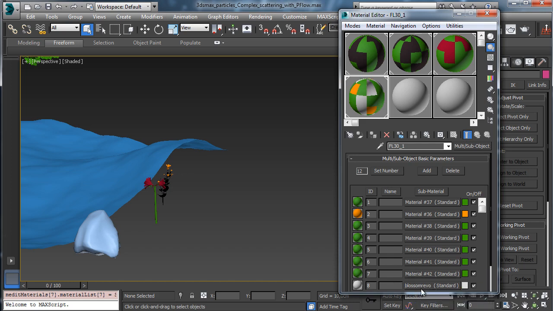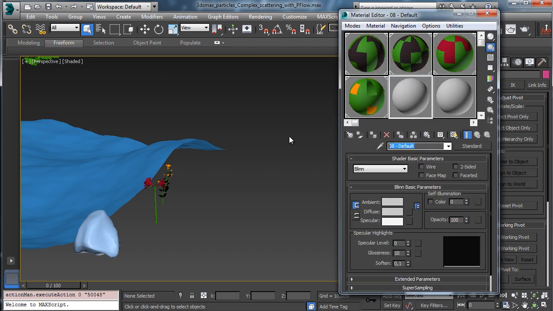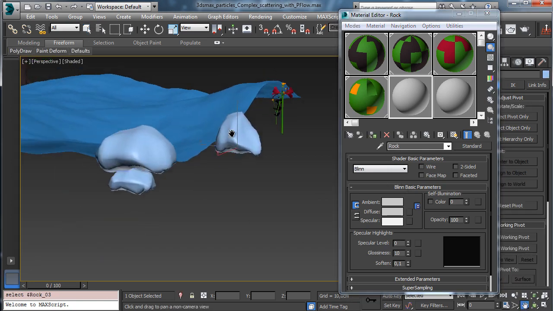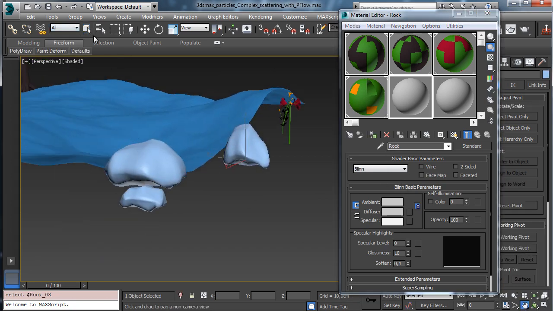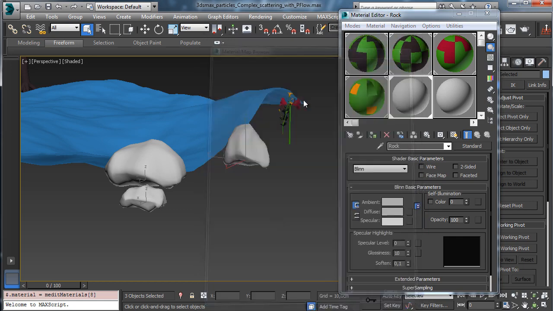I'm not making an instance because maybe you may need to change it. So, okay, we can also have the material for the rock. Let's call it rock, and we can pick the color for the rock, and assign this one, and this one can have, let's say, a bitmap.